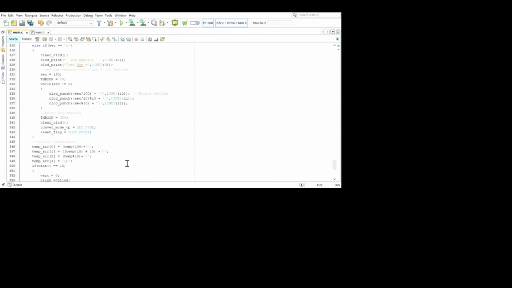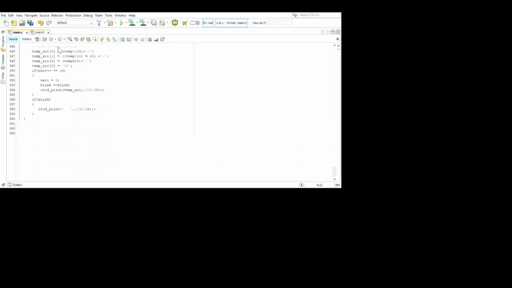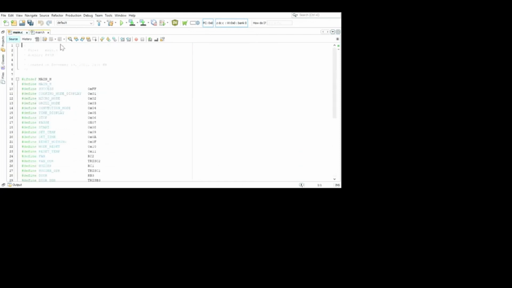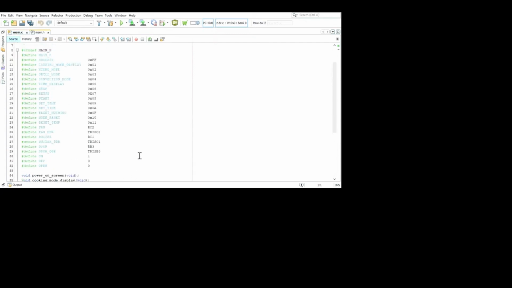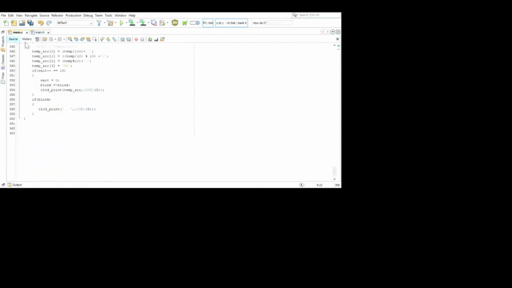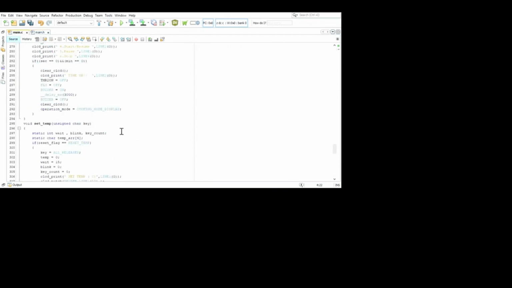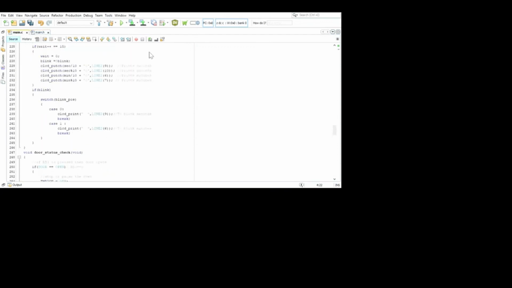Here I have included all the four modes, like start mode, convection mode, grill mode and stop mode, and at the end we are declaring all the functions. In the main file I have mentioned all the prototypes.